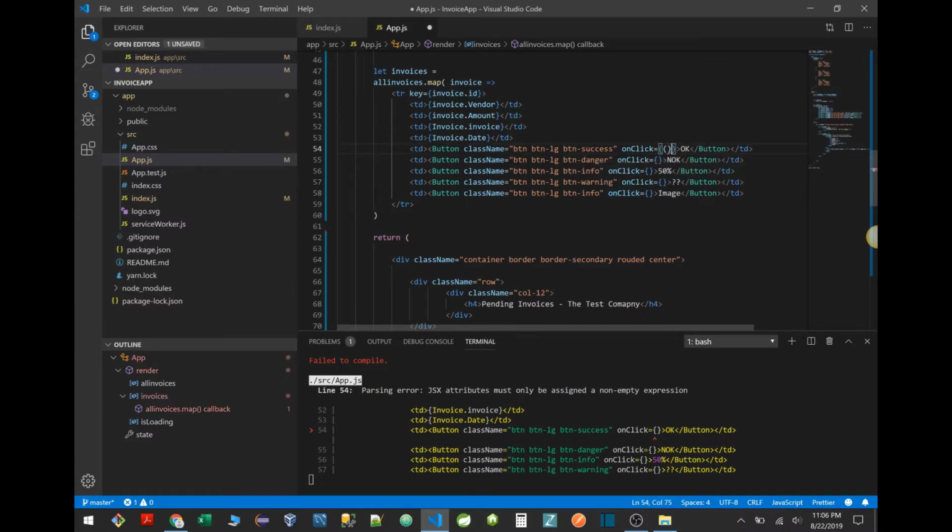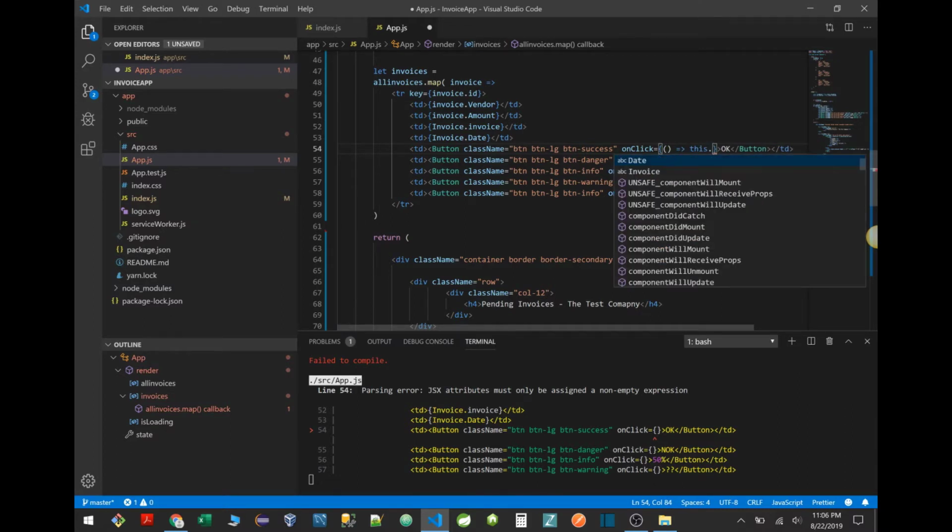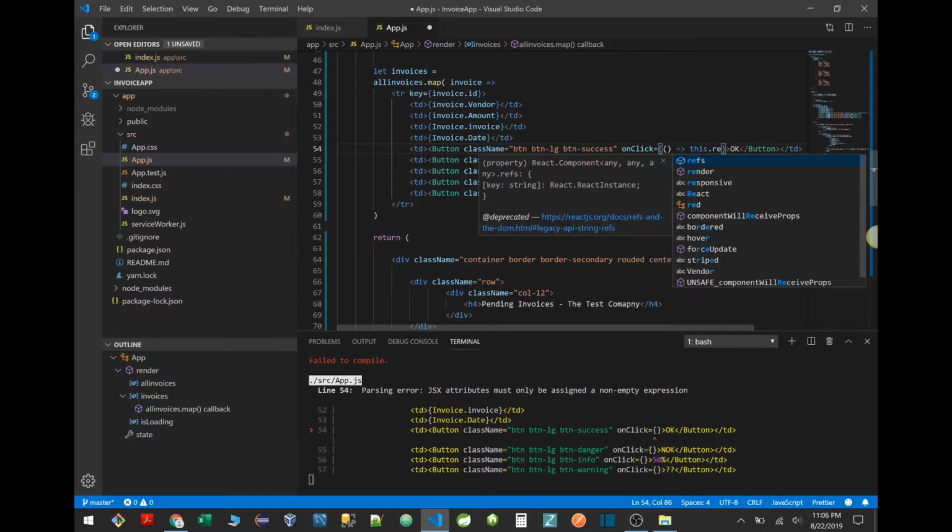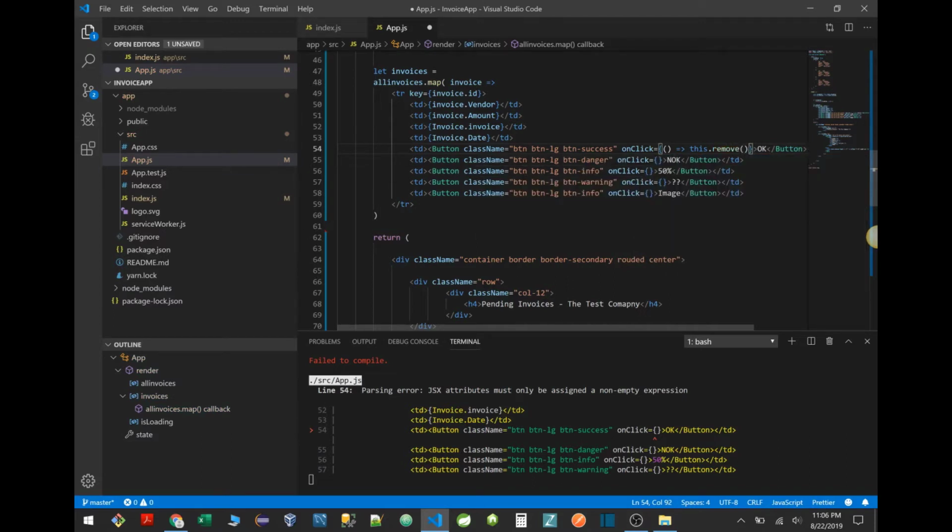The way we're going to do it, I'm just going to use an anonymous function. I'm going to say this object that I'm working with is going to have a remove method that I'm going to provide shortly, and I'm going to pass the invoice ID to it.